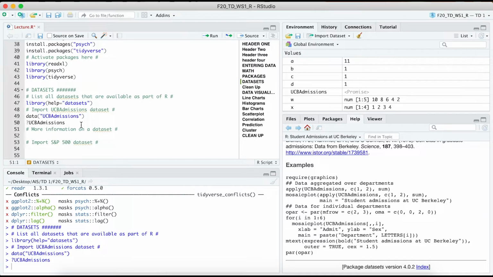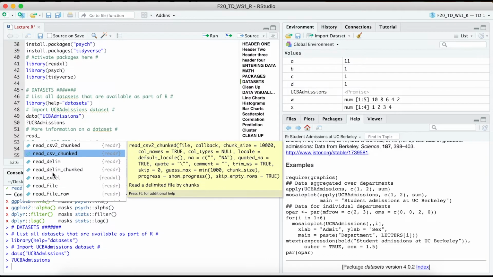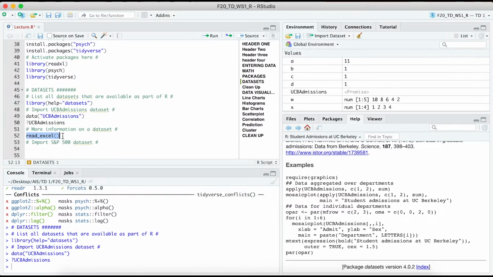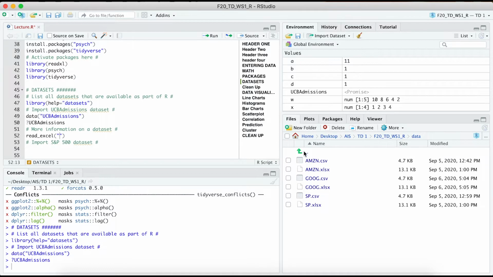In real life, you import your own structured data into R. You can import many formats using, say, read, and then there are many functions. There's CSV, but we'll use read_excel. This function is from the readxl package. So we'll open quotation marks. We first need to select this folder because the dataset is under this folder. We'll do data, and then the actual file, an Excel xlsx file. Run it.